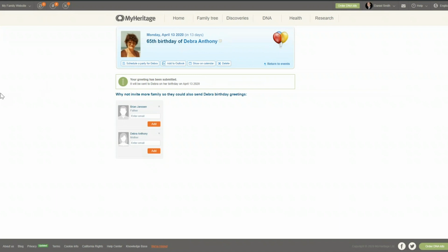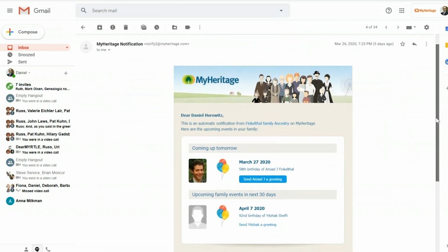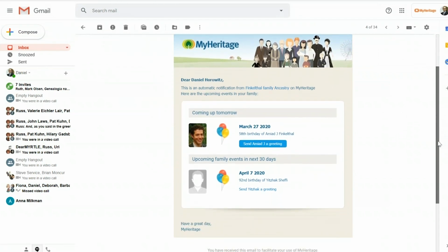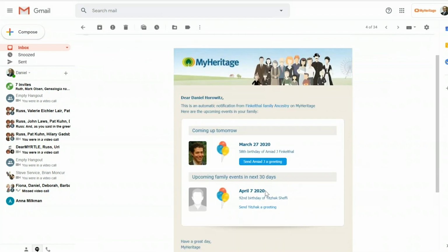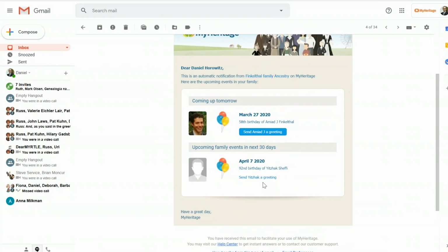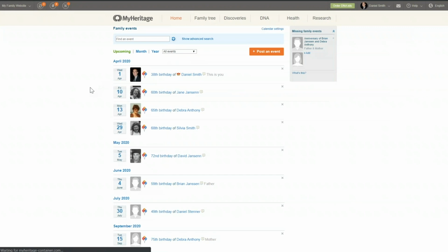And before we move forward, I would like to show you what MyHeritage will do for you. So every time that a birthday or anniversary is approaching, MyHeritage is going to send you an email like this. It's going to tell you who are the upcoming birthdays and anniversaries, and from here you can actually send them a greeting with no problem. It will connect you to the family tree. So basically and foremost, gentlemen, there is no more excuse to forget about birthdays and anniversaries.